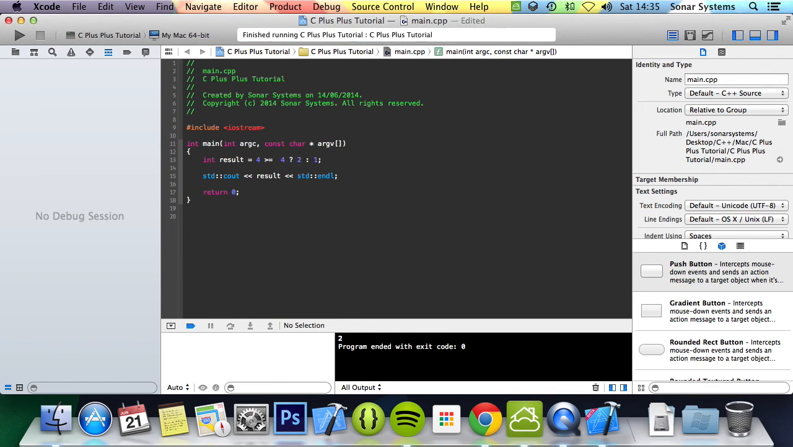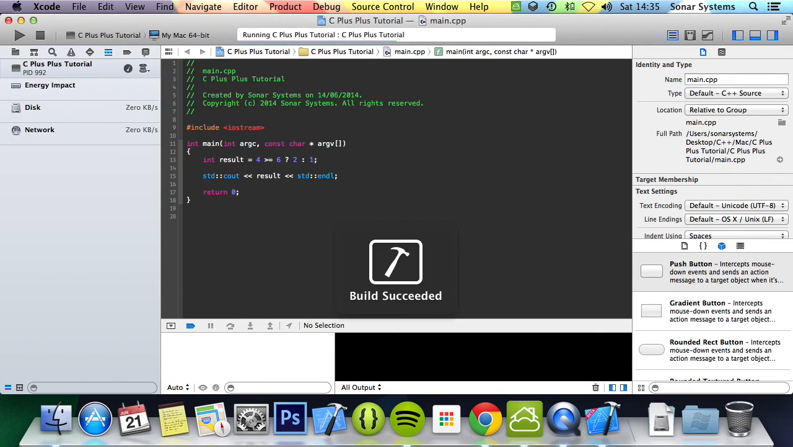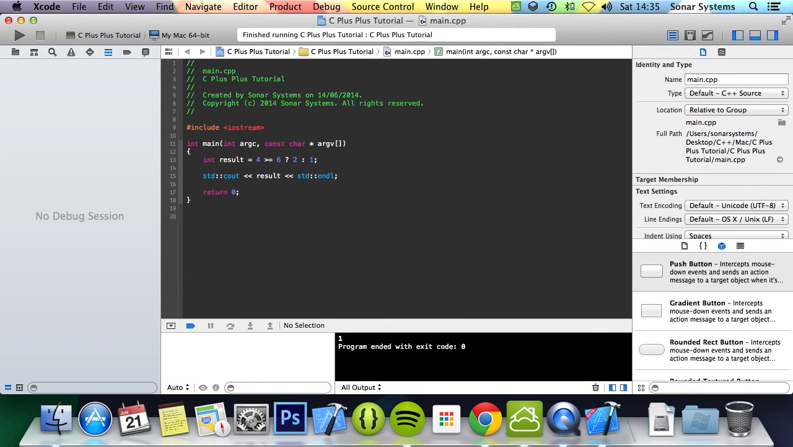Is 4 greater than or equal to 6? What do you think it'll print out? It'll print out 1, because it's not greater than, it's not equal to. But if we put 3, it's greater than 3, not equal to, but it is greater than, so it will print out 2. And obviously you can, here, maybe do some sort of mathematical function.